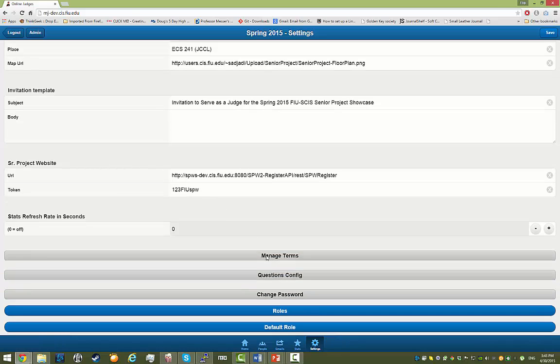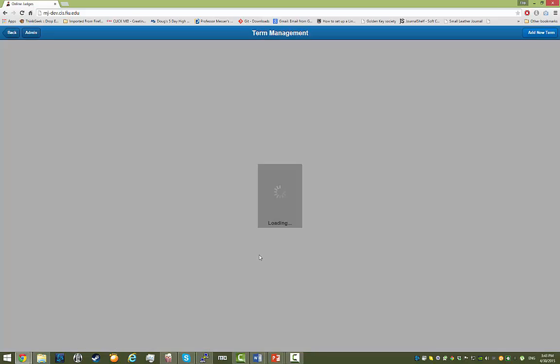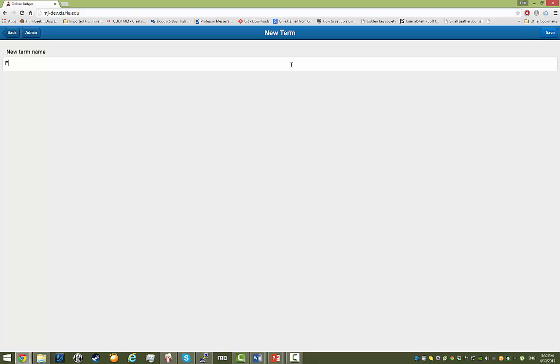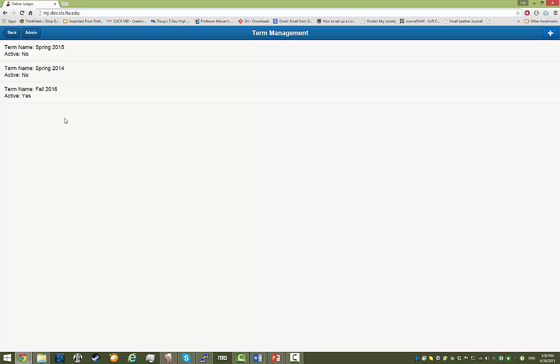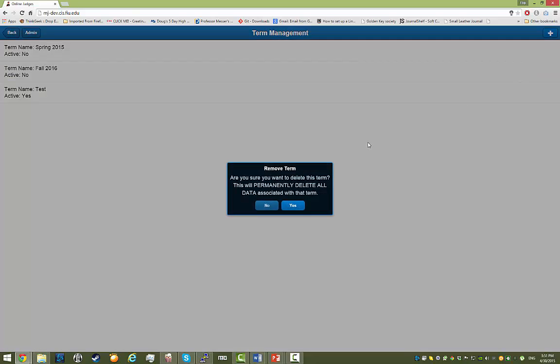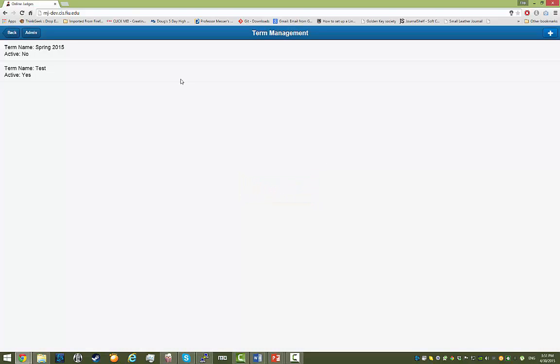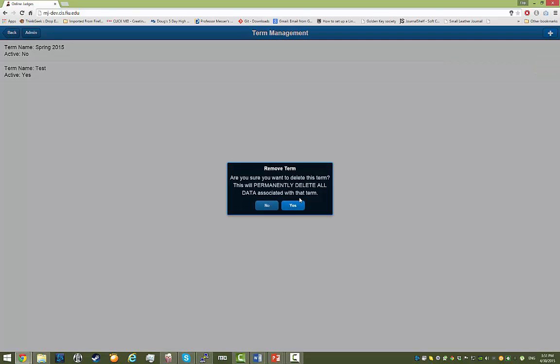In addition, we can also manage our terms from within the settings page. Once we are at the term management page, we can go at the top right, click the Add Term button, and add any new term we want to, which will then become the active term of the application. Note that we can also delete terms from right within this term management page by dragging to the right, clicking on the delete button that pops up, and clicking yes. Note that a term has to be inactive for it to be able to be deleted.